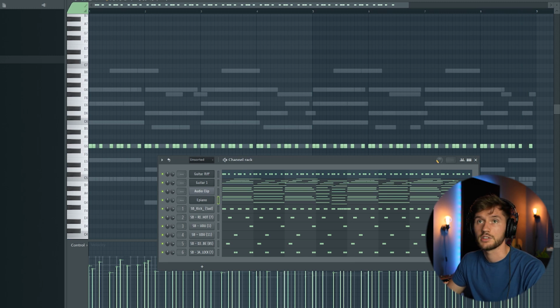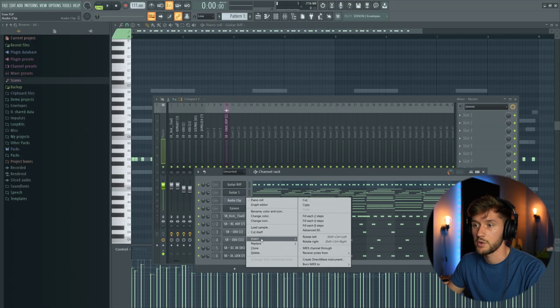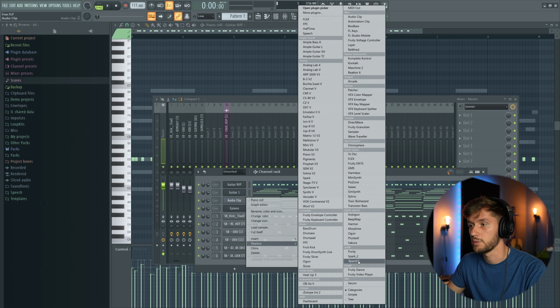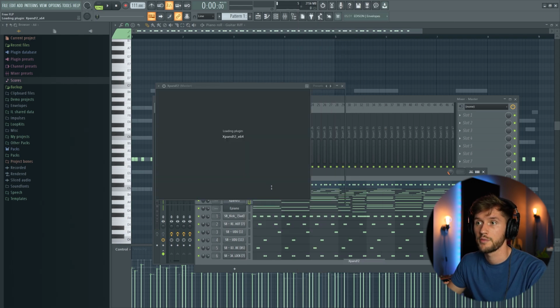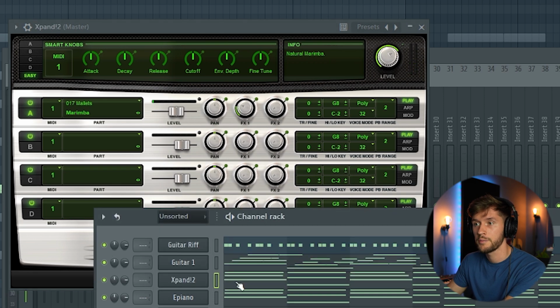So we're going to add some swing to the beat. So I'm going to add around 20% of swing. And right now I'm going to replace this audio clip by kalimba. So I'm going to use Expand 2. So I'm going to use this marimba right here.